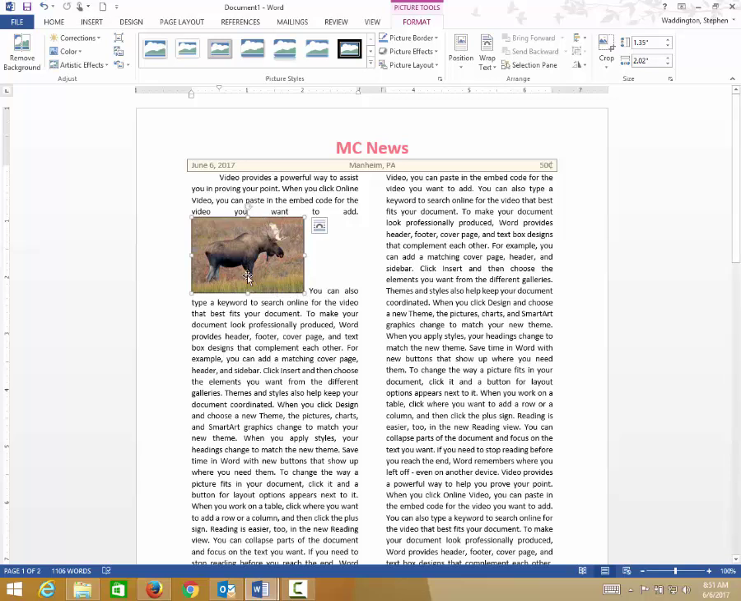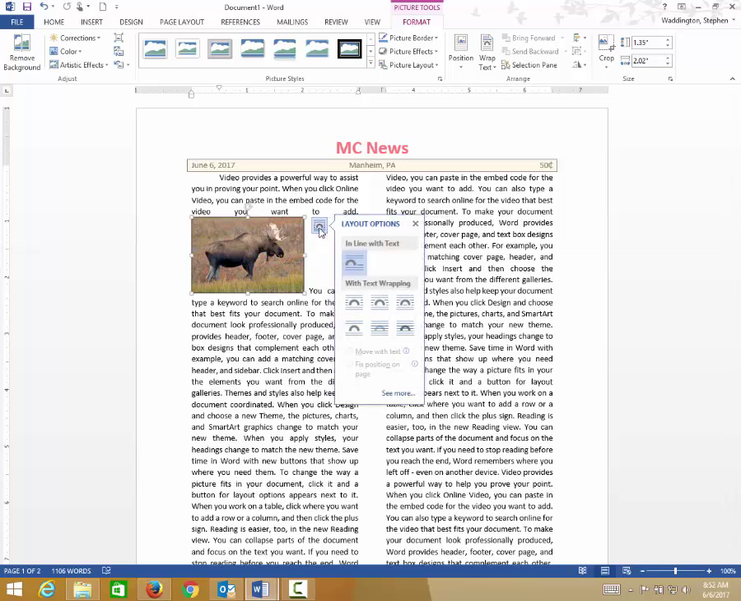Now that I resized this image a little bit, you can see I have this gap in my text here. Well, I really don't want to see that gap. So what I want to do is, right here are some layout options for this image. And I can click on the layout options. And when I click on the layout options there, you can see I have some different layout options that I can do with this image.